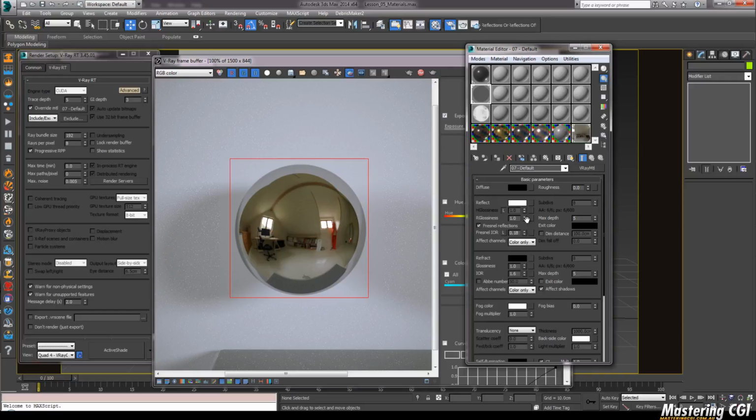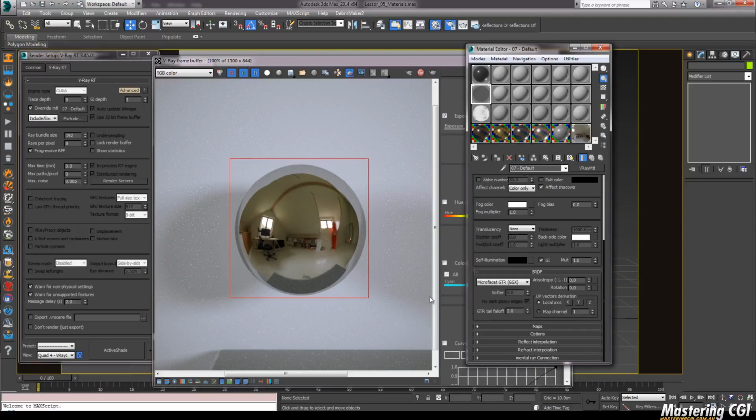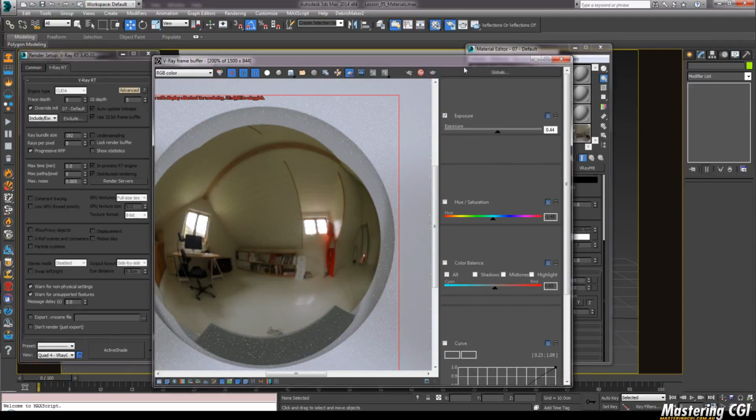So what I'm going to do, I'm going to drop the reflection glossiness down to 0.99, and that's all you need to do to really start playing with this value and seeing how it affects the material. If I drop it down to 1.5, you can see there's not really much effect here.